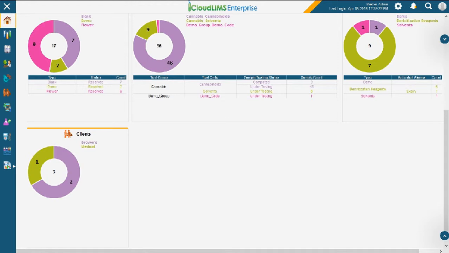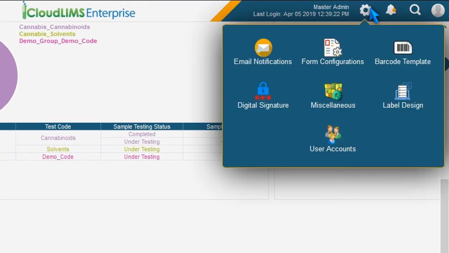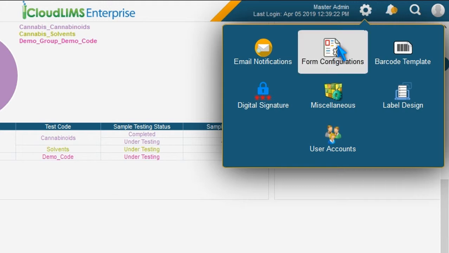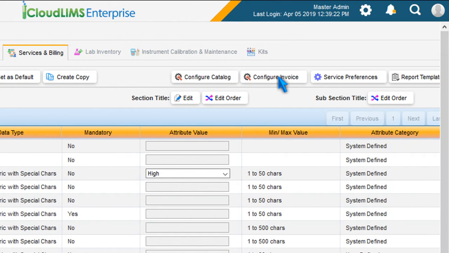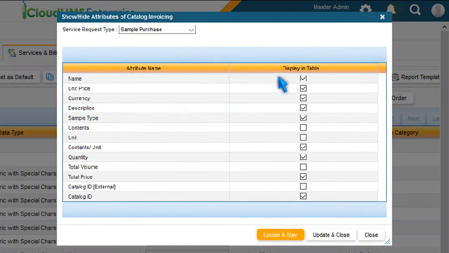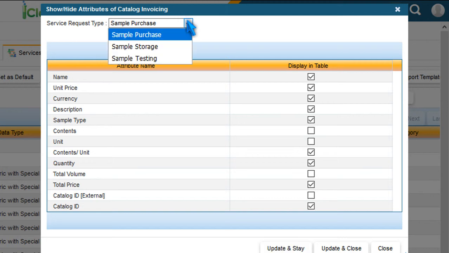To configure invoices, navigate to the Application Settings module and switch to Form Configurations. Now, switch to the Services and Billing module. Press Configure Invoice. In the Show or Hide Attributes of Catalog Invoicing window, select a service request type.